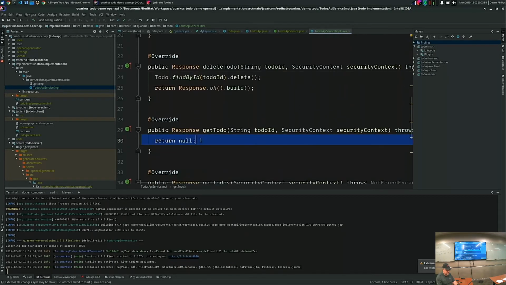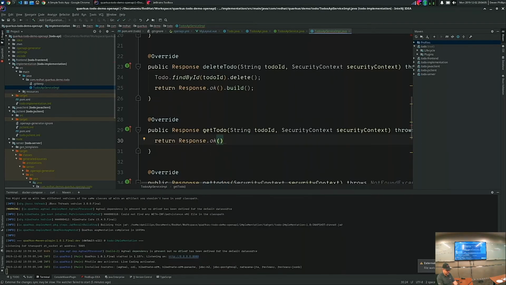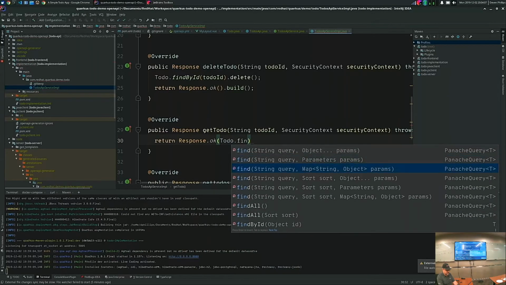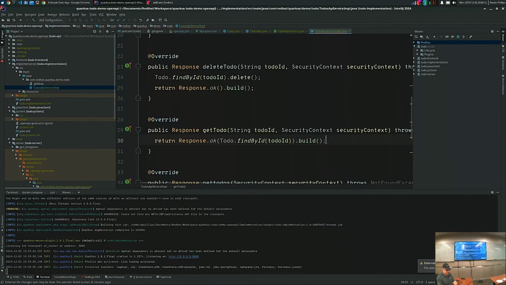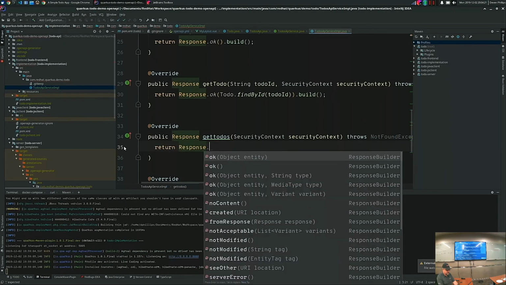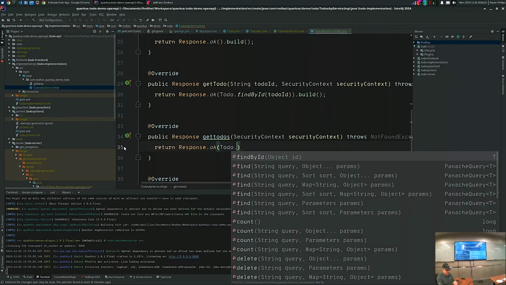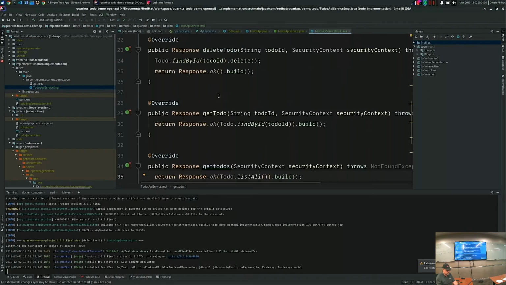We could actually go like that and just use a Fluent API to chain those together. And then let's get a single to-do by ID. So that's going to be return response.ok to-do find by ID, to-do ID, build. Man, this has got to be the toughest REST API I've ever implemented. Return response.ok to-do.listAll.build. Okay, get to-do, delete to-do.